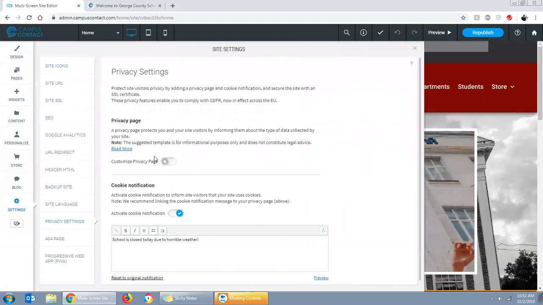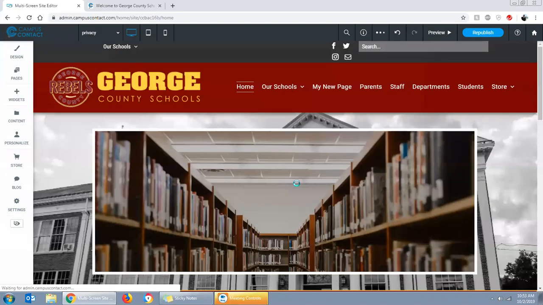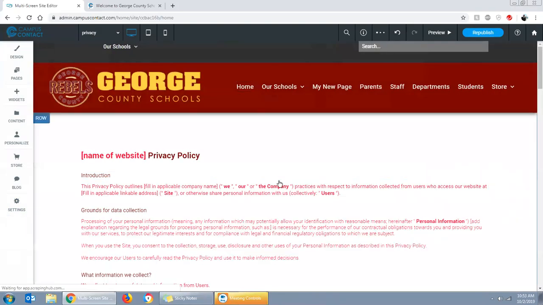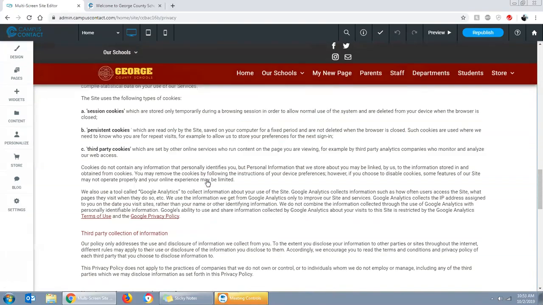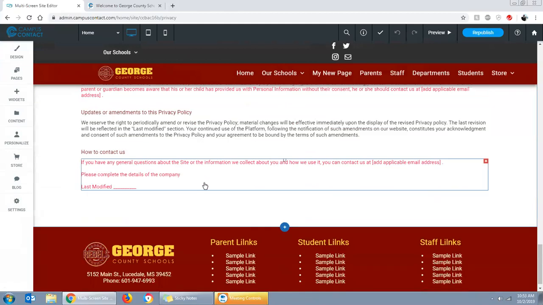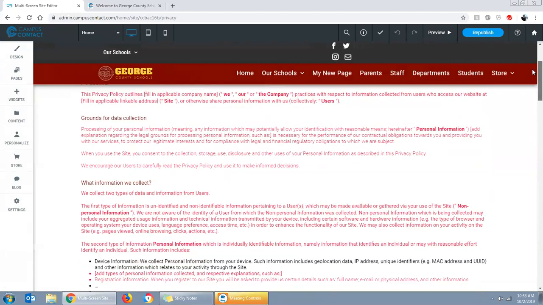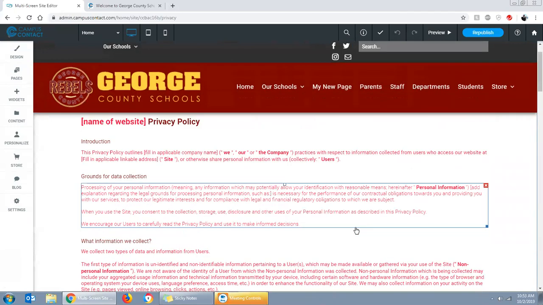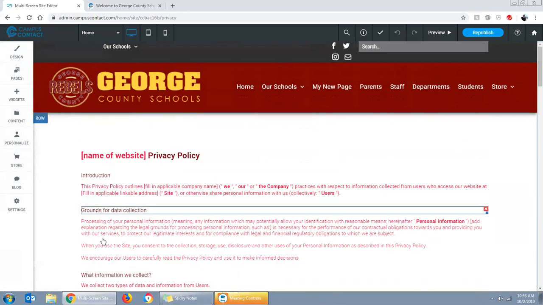Now, if your school requires a privacy page for legal reasons, you can create and manage your own privacy page. You can just turn it on, and you can even customize it. There's a long, detailed boilerplate privacy policy here that you can come in and change as you see fit. Or if you want to get rid of all of it and just replace it with whatever language your school uses, you can do that as well. And it can be your privacy page that you can add a link to in your footer or wherever you want.